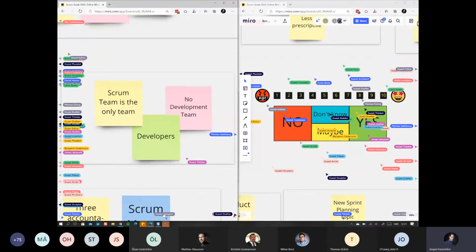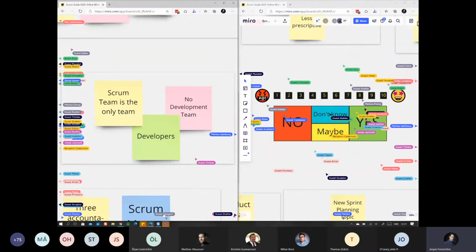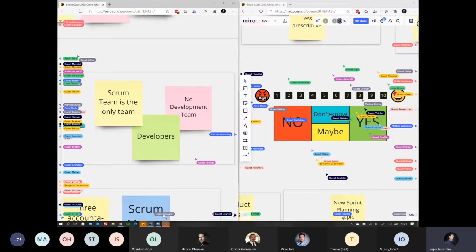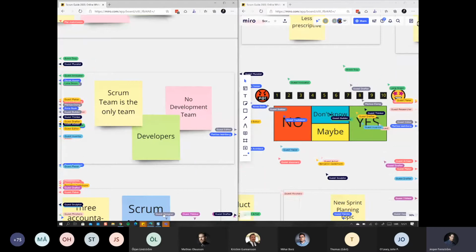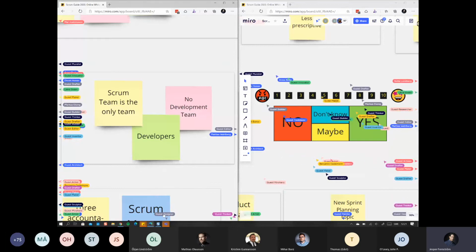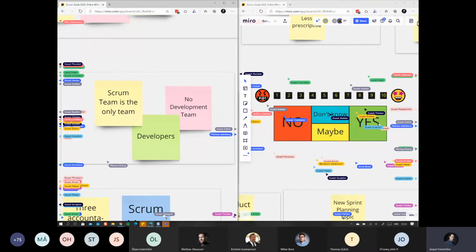With the 2020 version of the Scrum Guide, there is now only one team, and it's the Scrum Team. It used to be that the Scrum Team consists of the product owner, the Scrum Master, and a development team. This made it kind of awkward or confusing when you talked about the team: are you talking about the development team or the Scrum Team? Is it the same thing? Now it's just one team, and it's the Scrum Team. Development team is no longer in there.